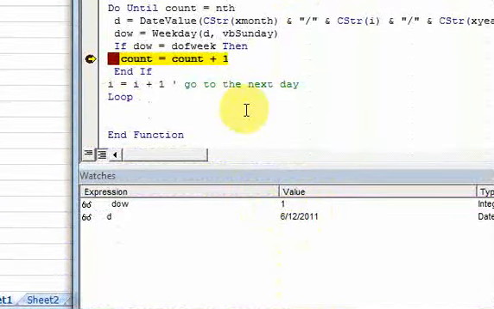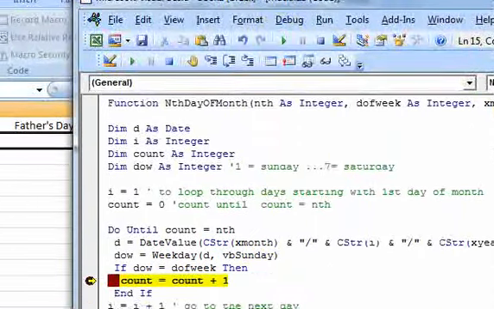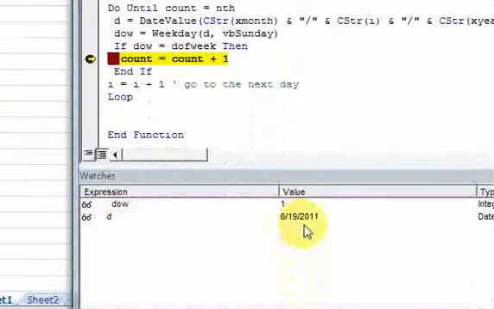And if you think about that, 6/5 plus 7 days is 6/12, so that's correct. If we do it again, we get 6/19, which is a Sunday in 2011.